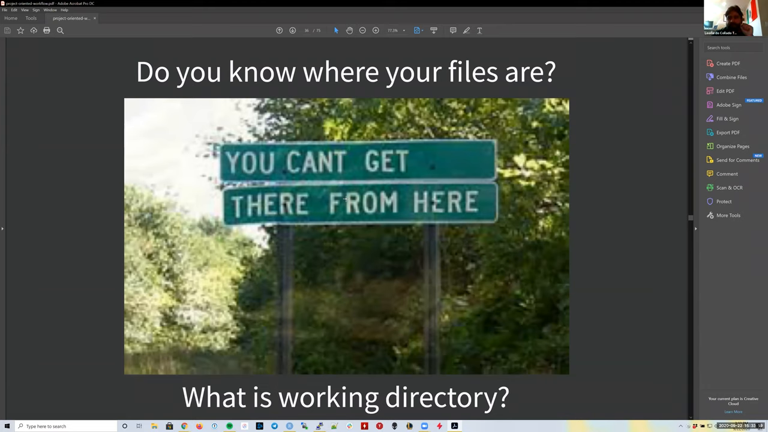Something that will happen to you if you're working in multiple projects, and you definitely will be, is that it will be hard for you to remember where your files are. Unless you're Andrew Jaffe, who had a great memory for that.